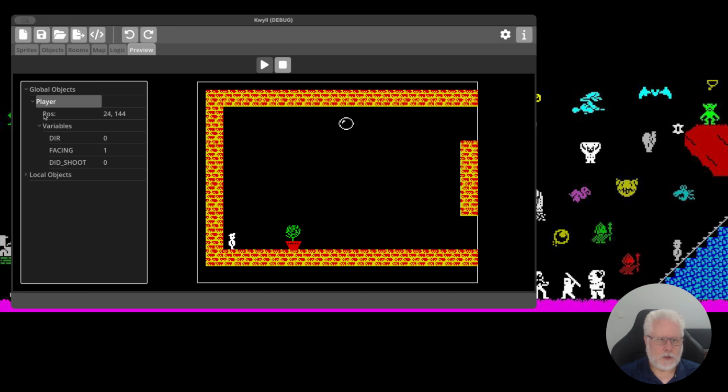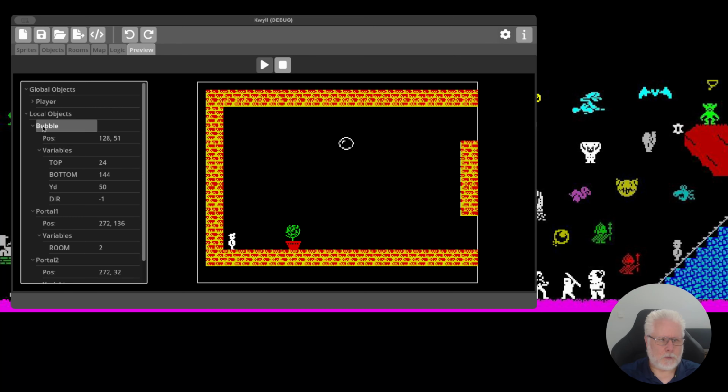So you can see, for example, the player. You can see the player's position. A more interesting one would be the local object, the bubble, which you can see these position values are updating as it moves, as well as any variables that are on the logic. So this is being updated by the logic and will be constantly updated in this display. So it gives you a little bit of information about what's going on, helps you to debug.